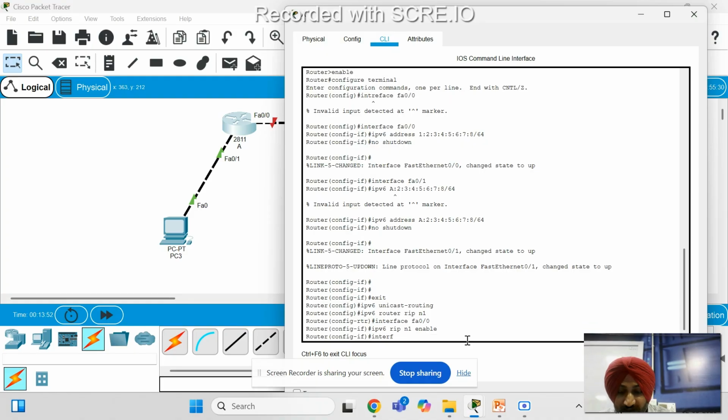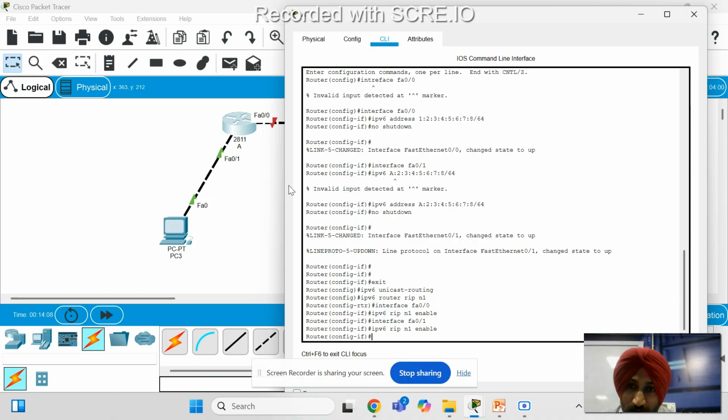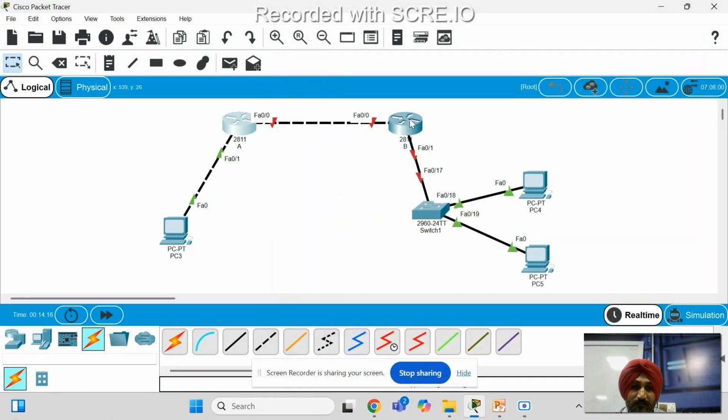Similarly for the other interface, that is FA 0/1, same command: IPv6 rip N1 enable. Alright, so on this router the IPv6 has been configured. Now we will switch to the next router.